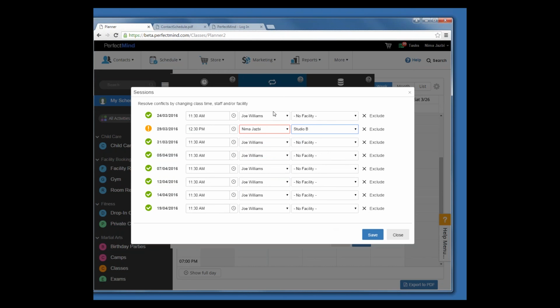Now, by me making that change, something interesting happened, which is another great functionality of the system and shows you the power of PerfectMind. As I changed the instructor, as you see, I chose my name, Nima Jazbi. The specific pick list or option turned red. The reason it turned red is because Nima Jazbi is not available for this day and this time.